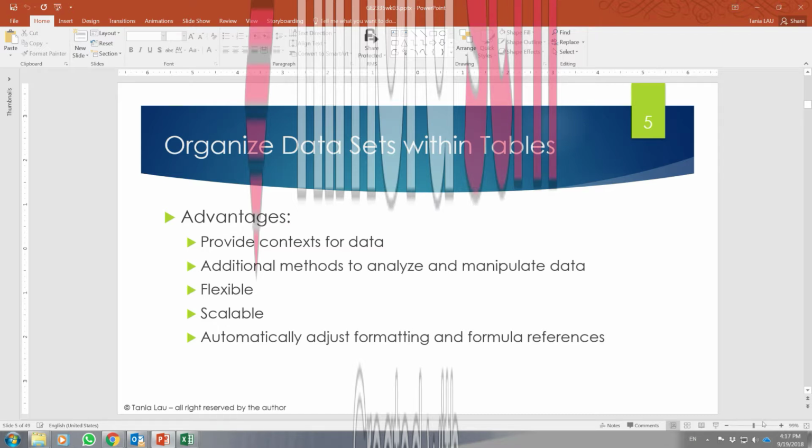Data tables give you flexibility in the way that you can use data, and they are scalable, making it easy to add more data in rows and columns that will automatically be included in the data table. Formatting and formula references will also automatically adjust as more data are added to the data table.